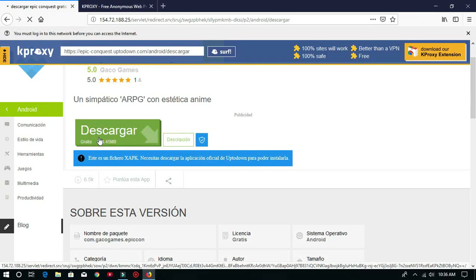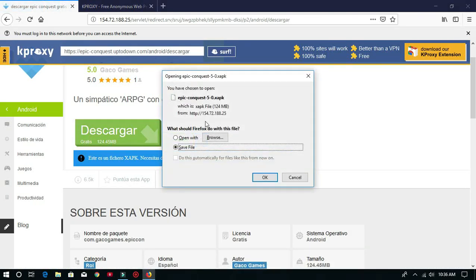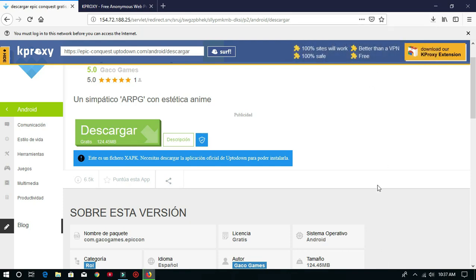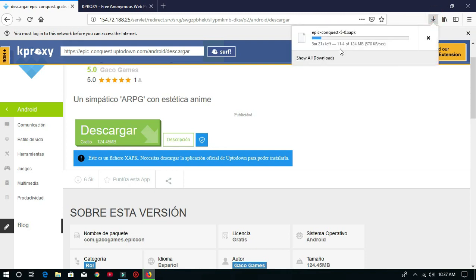Click on the download tab. As you can see, our download is going on, but at exactly 10 MB, for sure this download is going to stop. Oh la la, you can see the download has stopped and cannot continue because of the 10 MB restriction by kproxy.